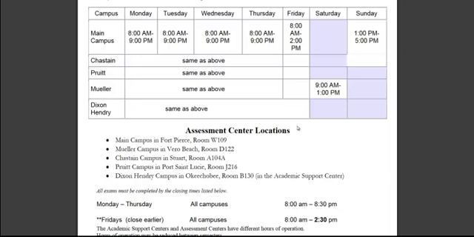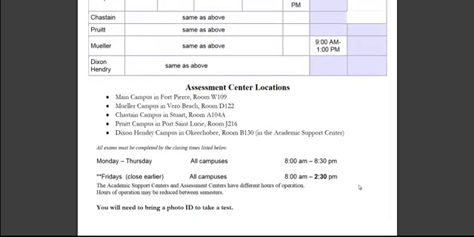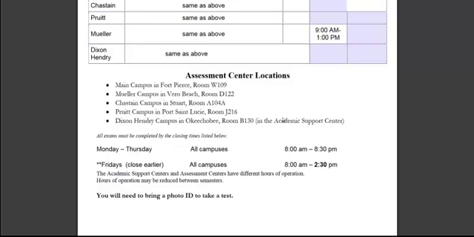Right. Assessment center locations. So these are our assessment centers, with the room numbers. You will just go in your time block. You do not need to make an appointment. But they will close at these times, and notice Fridays they close early. Fridays they close at 2:30, which means you have to be finished by 2:30 and have your test submitted. So keep that in mind if you're planning to go on a Friday. They close earlier, and you will need to bring a photo ID to the test.